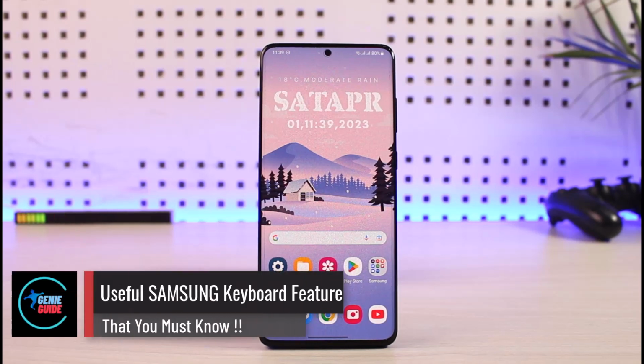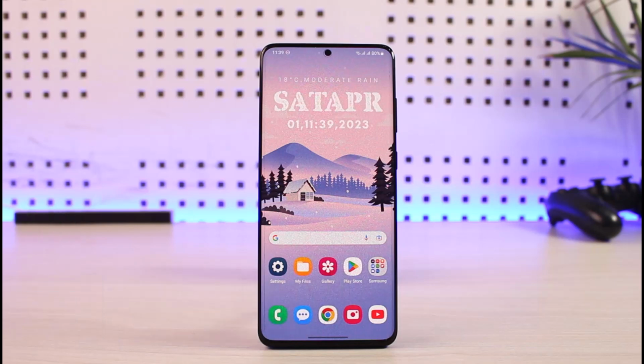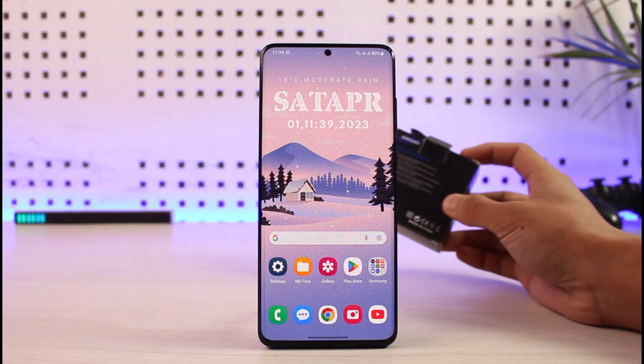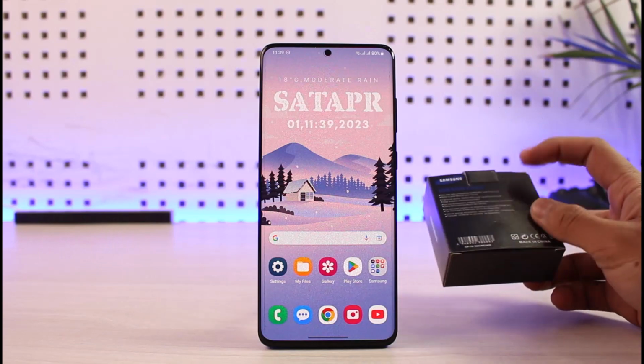So this is actually a very useful Samsung keyboard feature that you must definitely know if you are using a Samsung phone. So let's say that you have some type of text, right? So basically you can see a text in this.